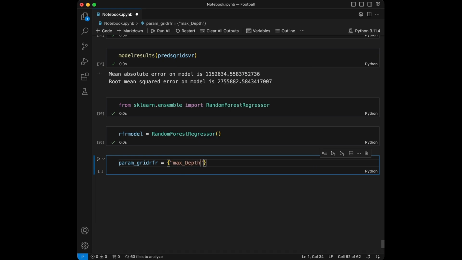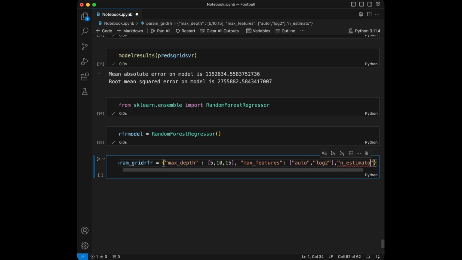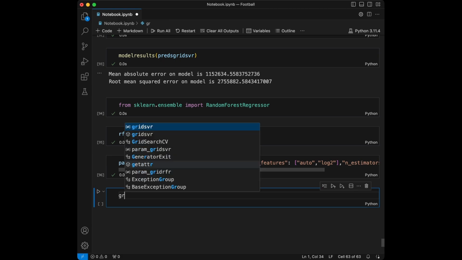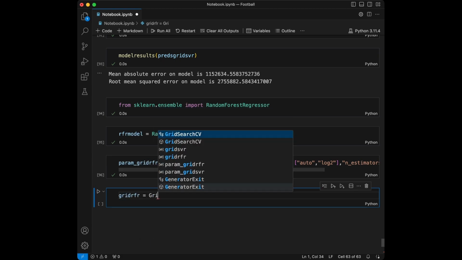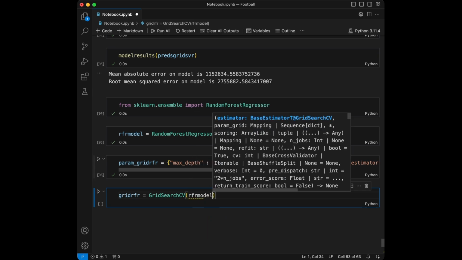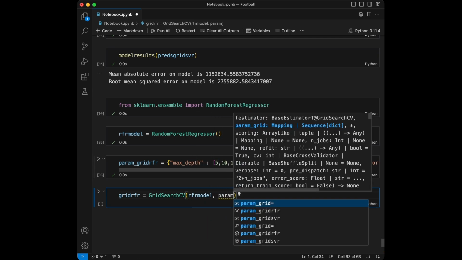We will say max depth can be, actually lowercase, can be 5, 10, 15, and let's say maximum features can be auto and log2, and number of estimators can be, let's say 2, 5, 7, 10. Great, so we have 5, 10, 15 at the max depth side and this at the other sides. Great, so now we will set grid RFR like grid search cross-validation. We will say RFR model, and actually we will give the parameters we just created.